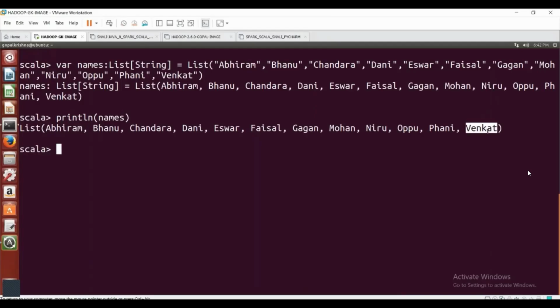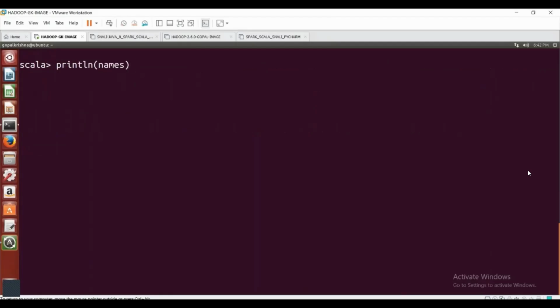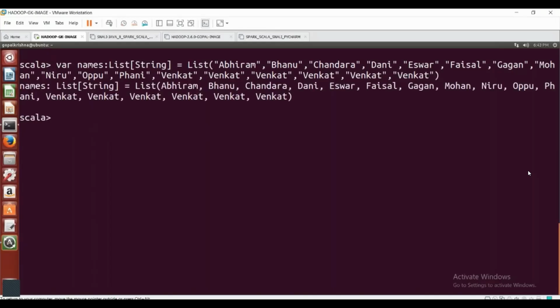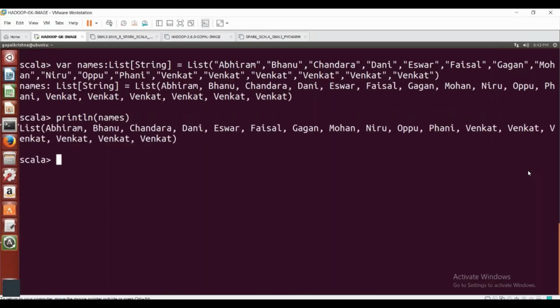Okay, my bad. So let me do one thing. I am providing the same name multiple times. Okay, so here, even if you provide duplicated elements, the list perfectly accepts them. And if you would like to know the size of that particular names list, we are having 17 elements, including the duplicated elements; it has been accepting.